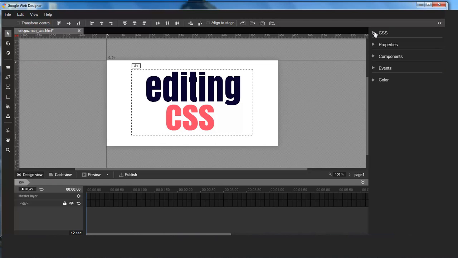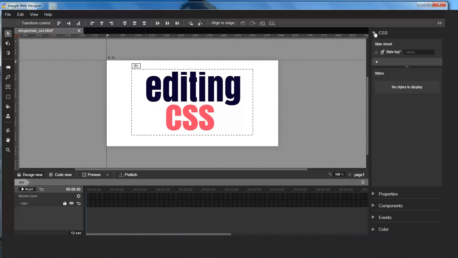Now, let's get to editing some CSS. The CSS panel is located on the right-hand side along with the other panels. It is composed of a Style Sheets section that lists the current style sheets in your document, and a Styles section. The Styles section is driven by the current selection on stage. This means you can inspect the styles associated with an element by selecting it.